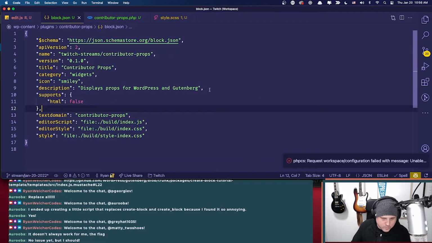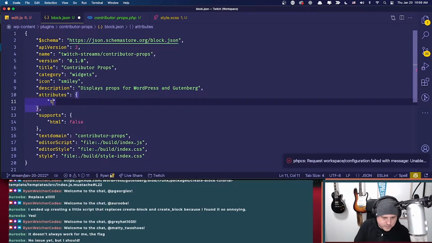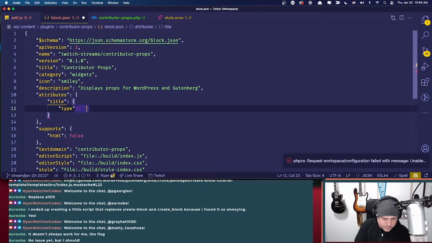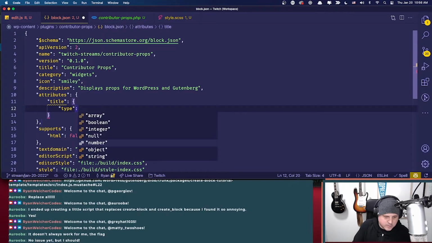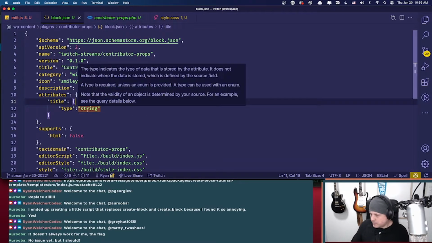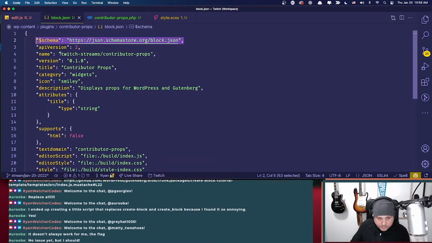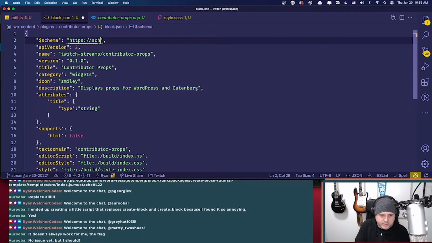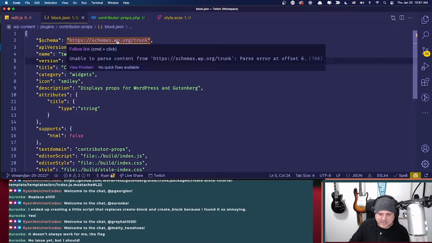Okay. So we want to add some attributes. And the first attribute we're going to add is a title. That title is going to be of type string. You may be wondering how I'm getting this autocomplete. It is from this awesome line right here. This actually needs to be updated as well, because these are hosted on, I think, if I spell it right, schemas.wp.org trunk. I don't know if that's right. That doesn't seem right.